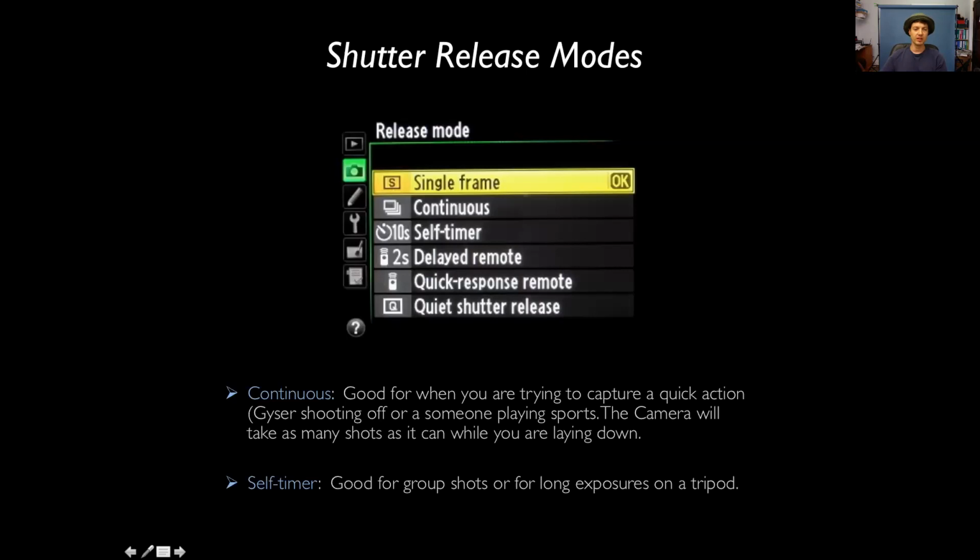I just went over what continuous versus the self mode means. So I'll just go down here to self timer and just say, the self timers are good, obviously, for when you want to take a picture with your family and the camera's on a tripod or some stable position and you want to run back and be in the frame as well. It gives you some time to do that.